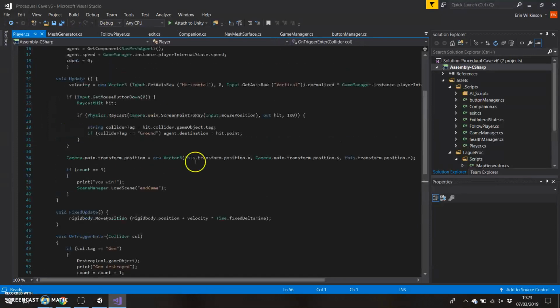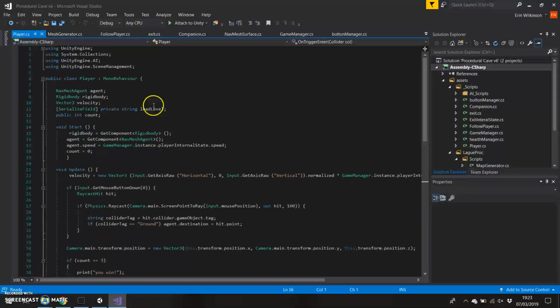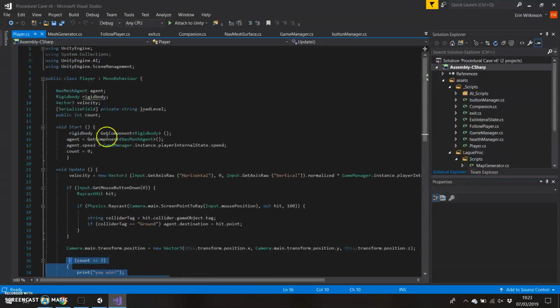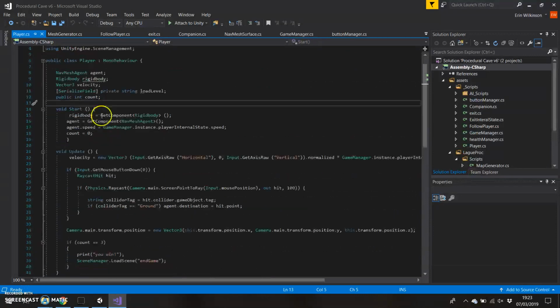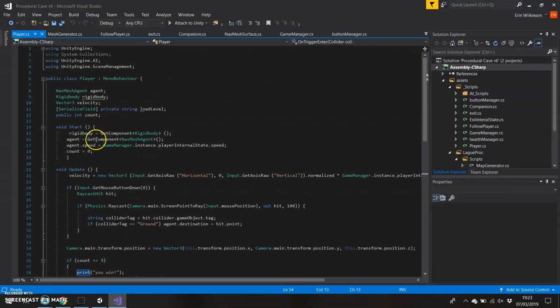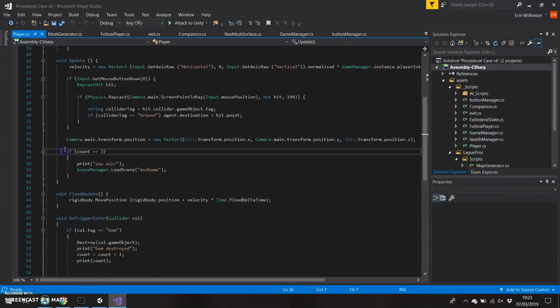We also have the player script, which a lot of it is yourself. The code that I've added in is to do with the end game. So I have created a public int called count, and down here I've got these print statements in just to make sure it's working, but if the player collides with the gem, the count will increase by 1, and then up here I have that whenever the count equals 3, it says you will win, and then it'll load the end scene.